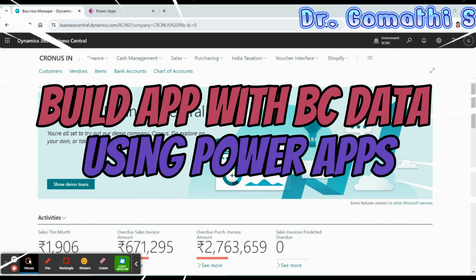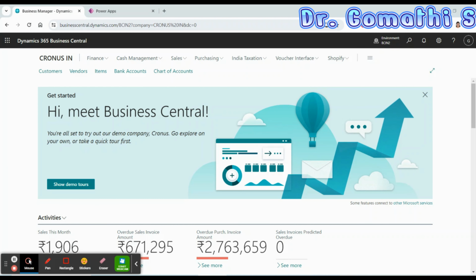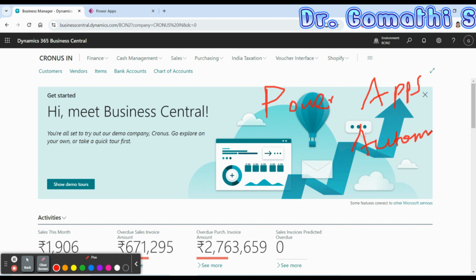I'm Dr. Gomati. In this video, we are going to see how to create a Power App based on the Business Central data. Microsoft Power Platform is made up of four key products. What are those products? Power Apps, which is used to create applications. Next one is Power Automate, which is used to automate the boring or repeated tasks, like requesting workflows and everything. Power BI, which is used to create business insight and analytics with charts and visualization. And finally, Power Virtual Agent, which is used to create a chatbot.